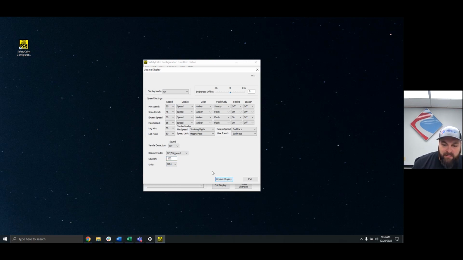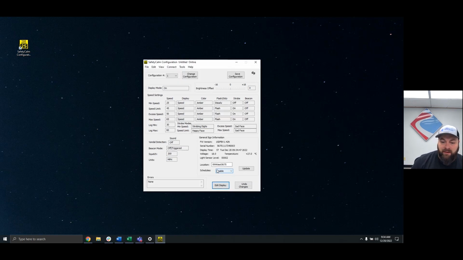So I click the update display button. That's going to send those settings to the sign to its temporary memory. If I made a mistake, I could click undo changes. I did not make a mistake, so I actually want to save the configuration. This step is really critical. If the sign powers down for any reason, it's going to revert to the previous settings that it had set. I'm going to click save configuration. And now that is actually sent to the sign and saved as the default settings for 1.